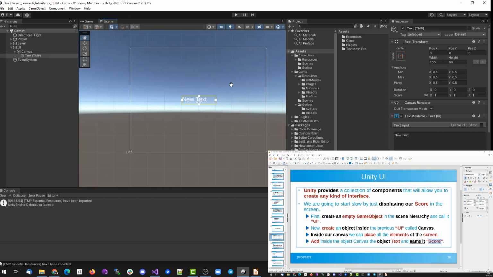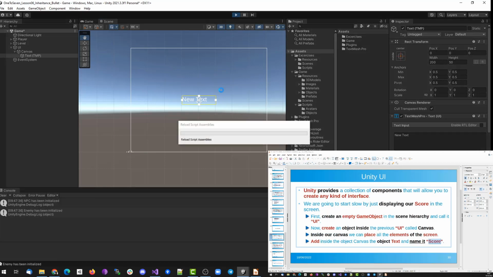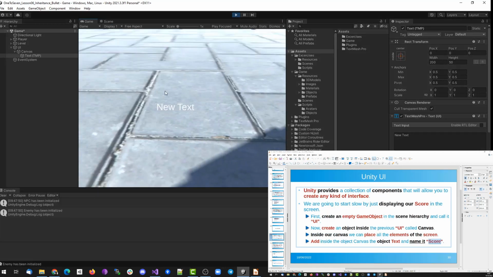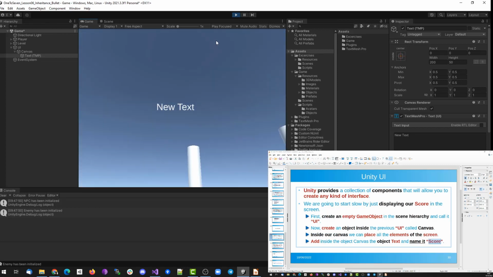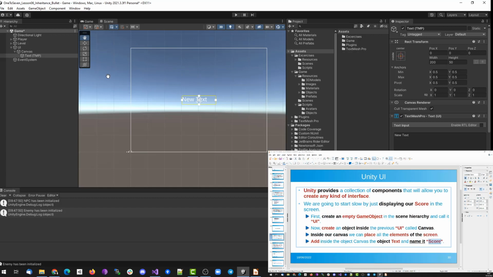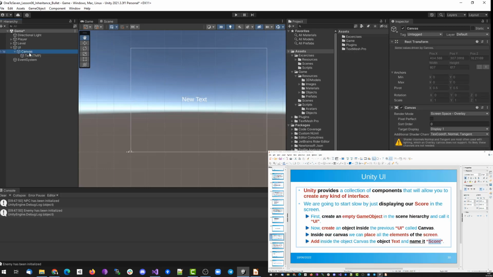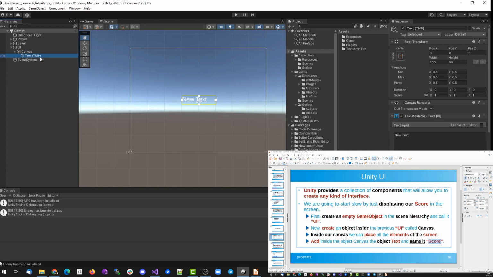So right now, if you just press play, the text is going to be placed in the middle of the screen. Okay, so just a quick introduction of what's going on here. We have created our empty game object. We have created the canvas game object that allows us to place elements on the screen, and we have created a text component where we will be able to put any information we want.